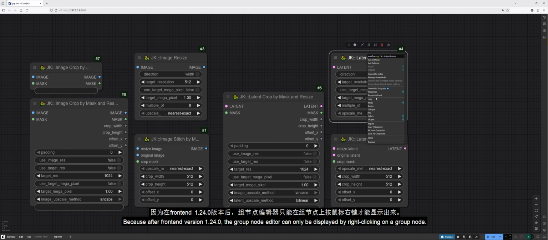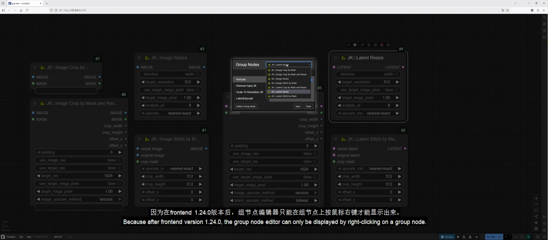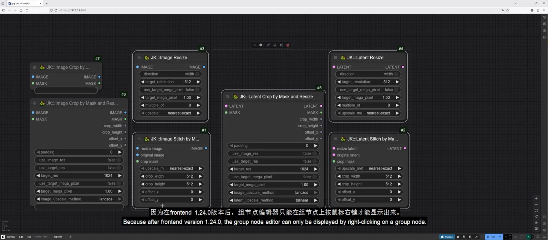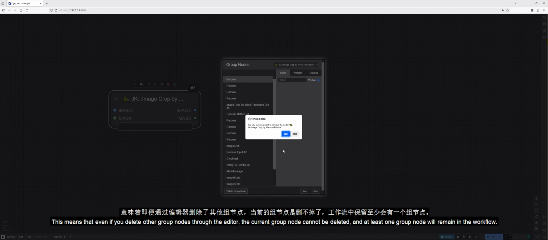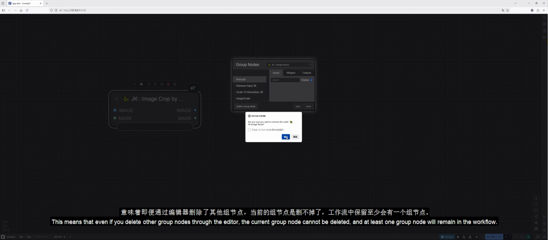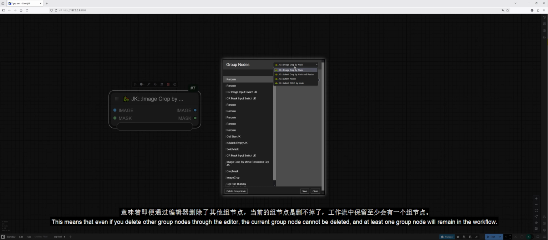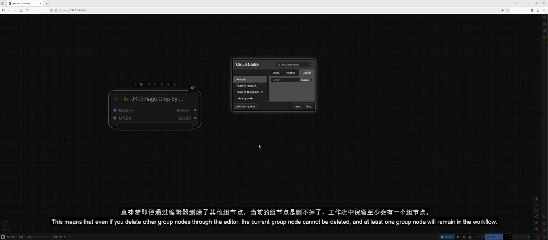Because after front-end version 1.24.0, the group node editor can only be displayed by right-clicking on a group node. This means that even if you delete other group nodes through the editor, the current group node cannot be deleted, and at least one group node will remain in the workflow.